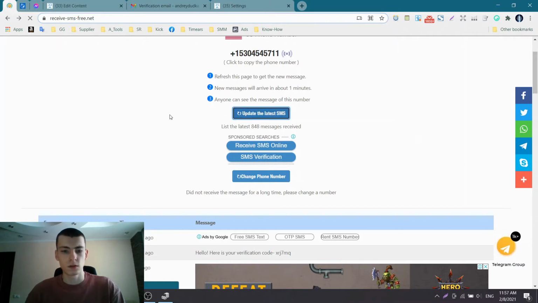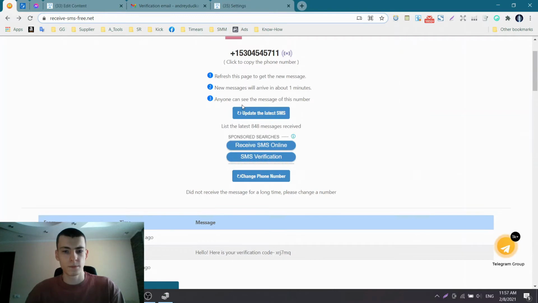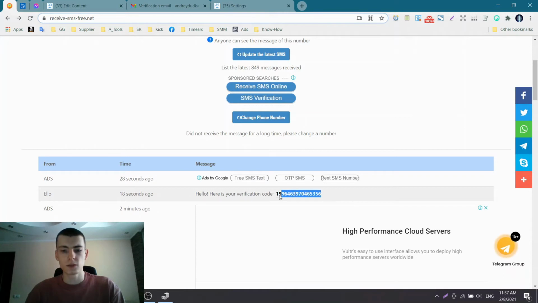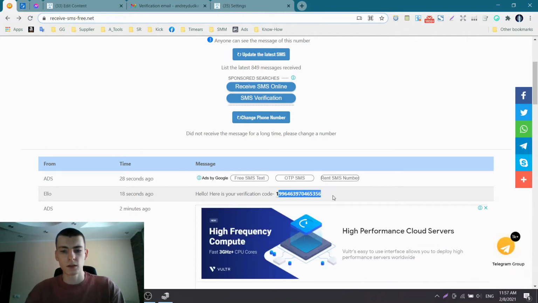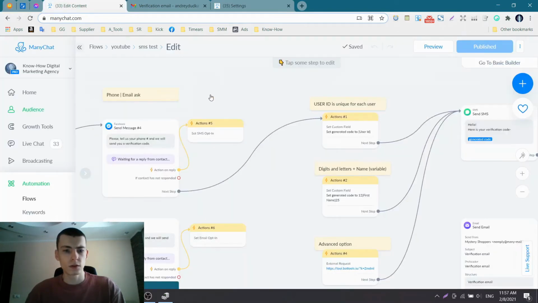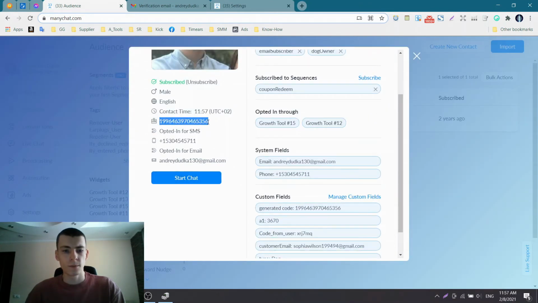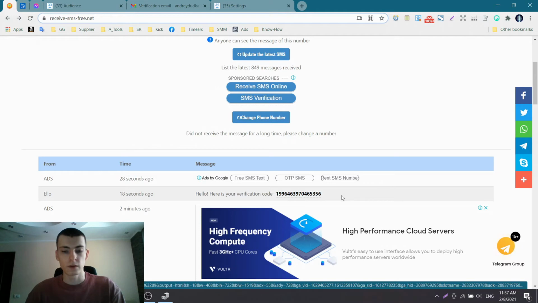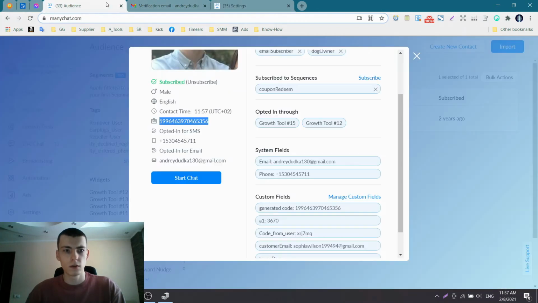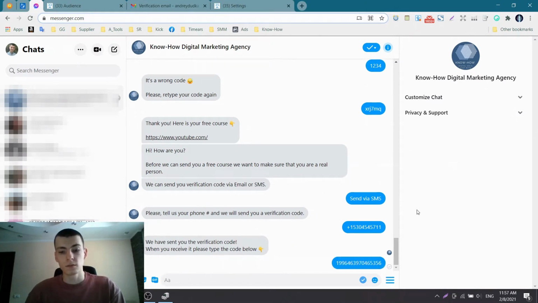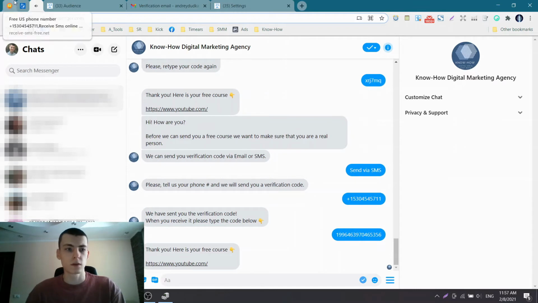So let's update our number. So here is our SMS, and as you can see, this number is very long, but it is my user ID number. You can go to audience. Here's my profile, and as you can see here, we have the user ID, and it is the same here as well. So let's copy it and send it to our bot, and let's use the right code, and everything is okay.